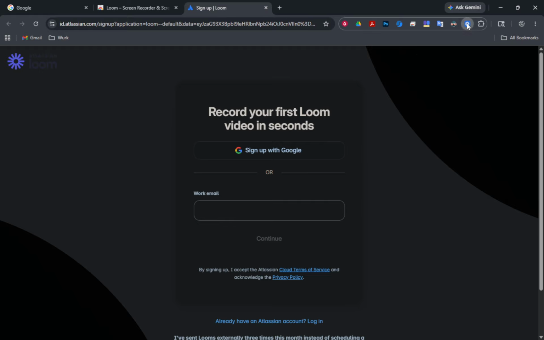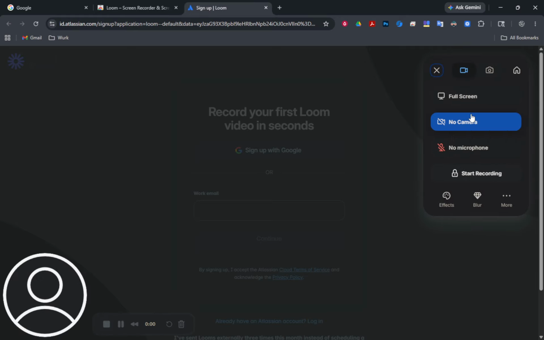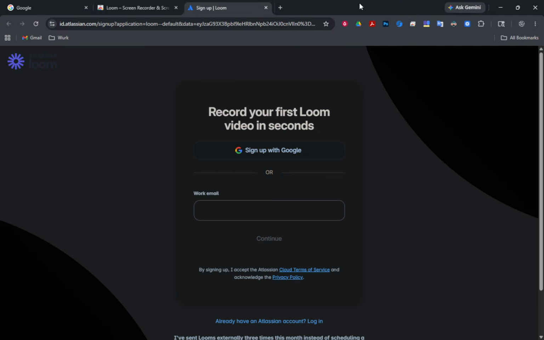Loom needs access to capture your voice and, if you choose, your webcam. Granting these permissions once ensures smooth recording later, and you can adjust them anytime in your browser's settings if needed.